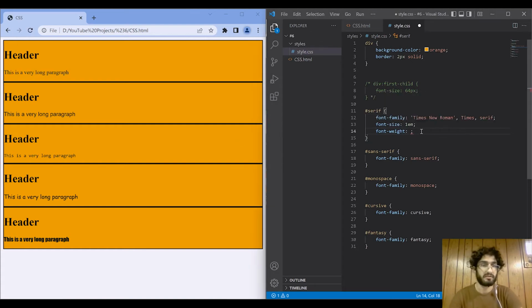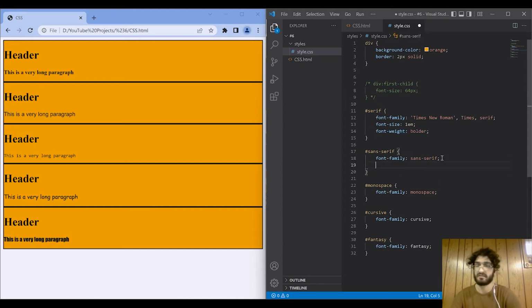There are some units that are suggested here for font weight. Let's try 900. Really not that bold, but bolder. I'm actually not sure how bold this can get. Apparently this can't really get any bolder than this. But let's try this on some other font. Let's say sans serif. If we reload this, it's going to be like that.